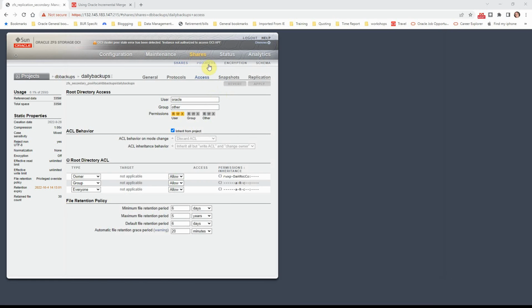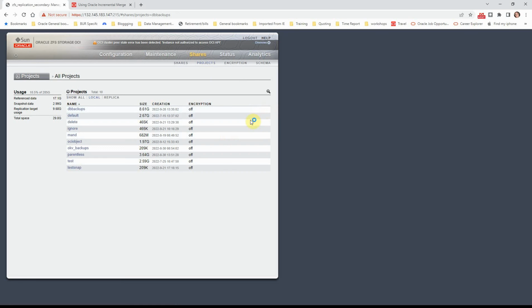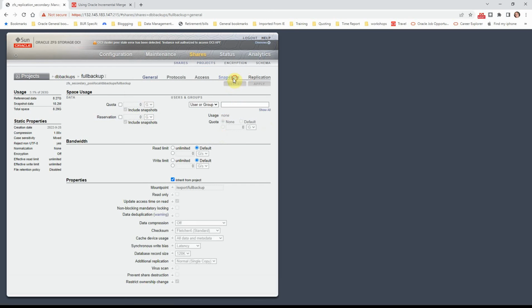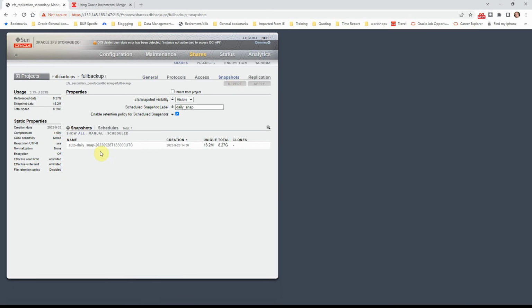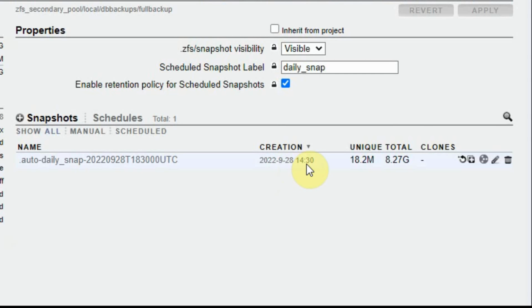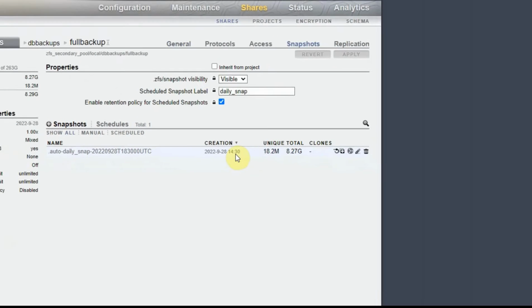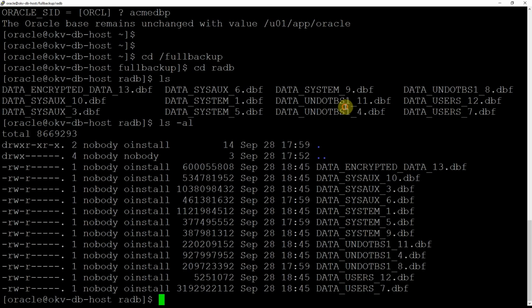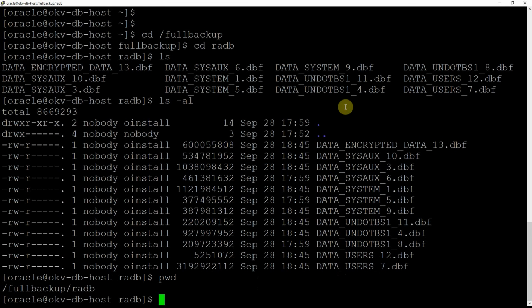Now let's go back to the first share that I have for my backups here. I'm going to look at the full backup share where I am creating the daily snapshots. And you can see I have a snapshot out here that was created at 14:30. That's the only snapshot that I have. And when I go and look at the system itself, this is where my backups are going, those image copies, full backup, RADB.